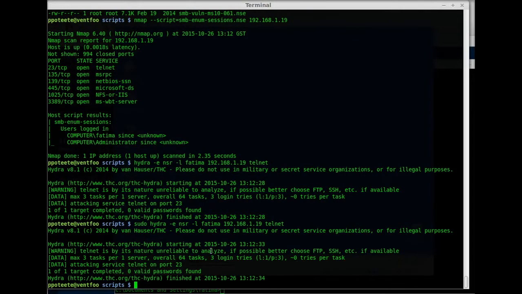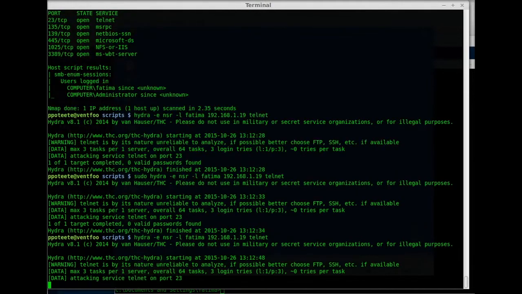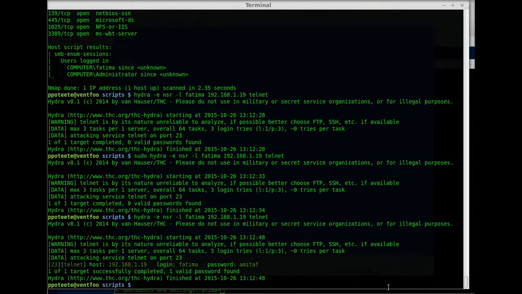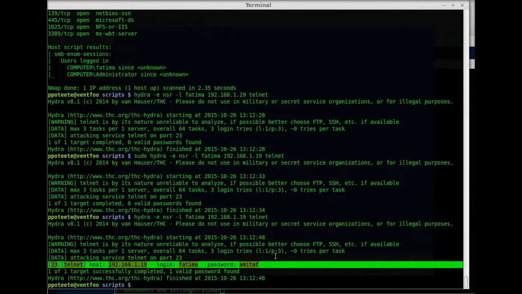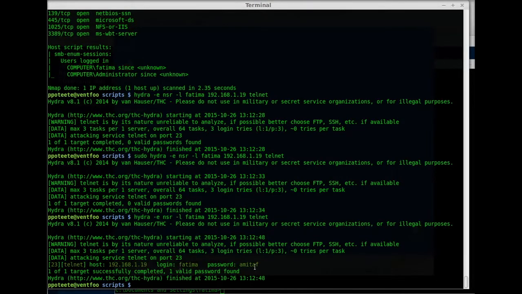And it didn't find it. That's sad. Did I type it right? 119. Yep. Unfortunately, it's not finding the password for Fatma, so we'll have to keep trying. Oh, there we go. Third time's the charm. So we ran it, and sure enough, there we got Fatma and her password.